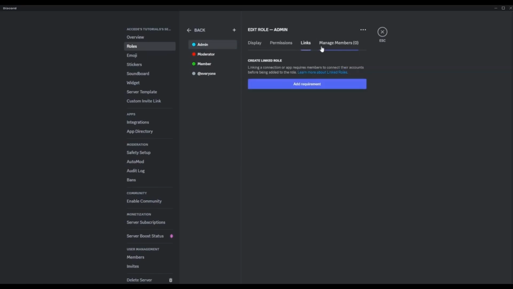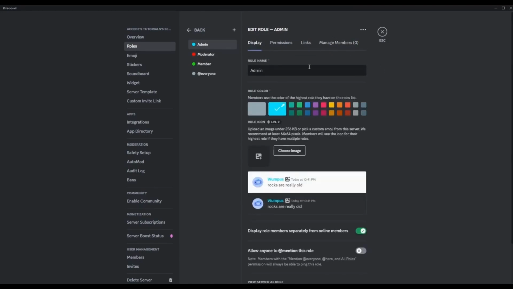Another thing to point out is these last two tabs here I didn't touch on. The links tab, linking a connection app, requires members to connect their accounts. So this is just creating a linked role, depending if someone has a connection or app connected to their role. But we'll just leave that blank now. This is a whole different topic here. Just ignore this, basically. The last tab is the Manage Members tab. Once again, this is just a list of all the members that have this role. So people like the admin or the owner can go here and see everyone who has whatever role and remove or add roles to them accordingly.